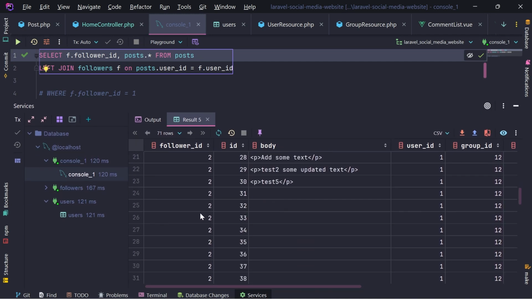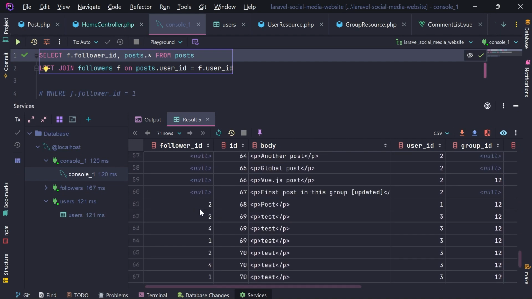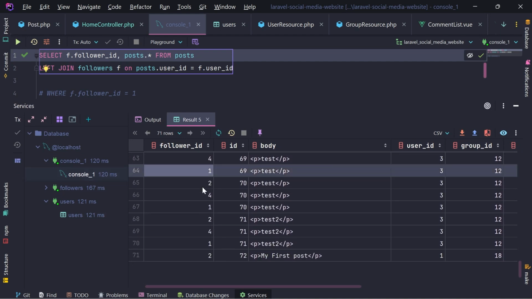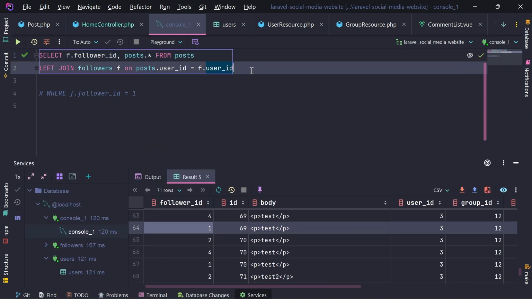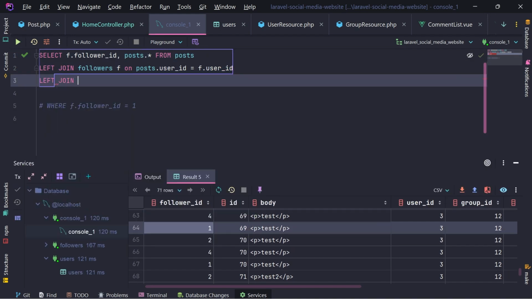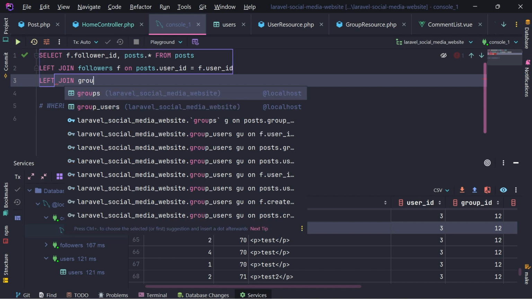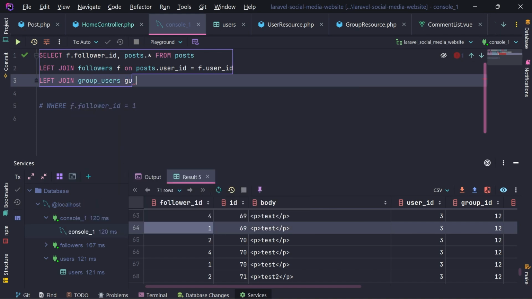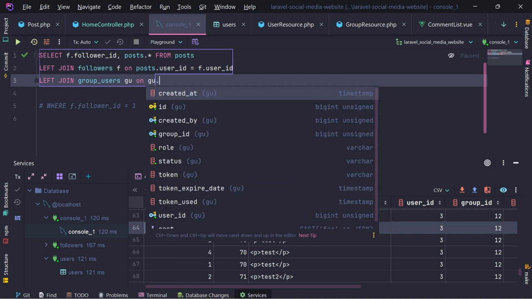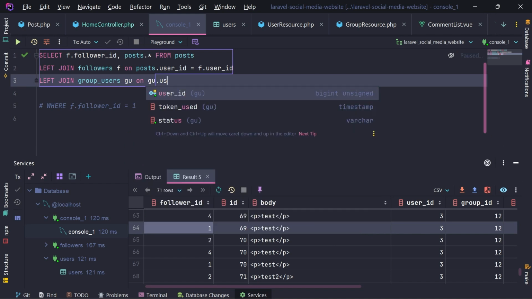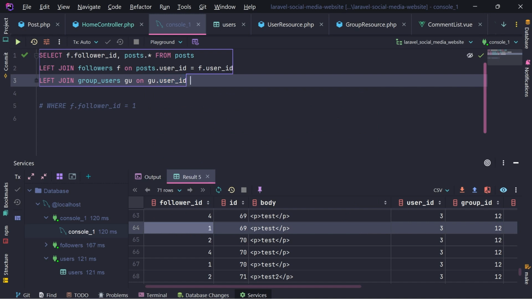So I need to select only those posts where the follower ID is 1, or I need to join this using left join into group users. Okay, let's give it an alias GU on group user ID is my ID. I'm going to give it 1.